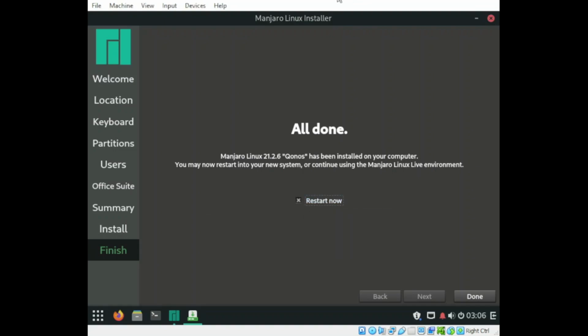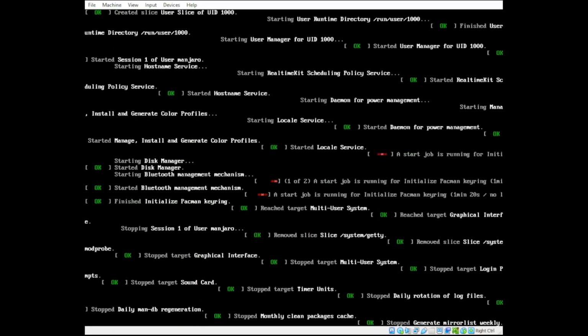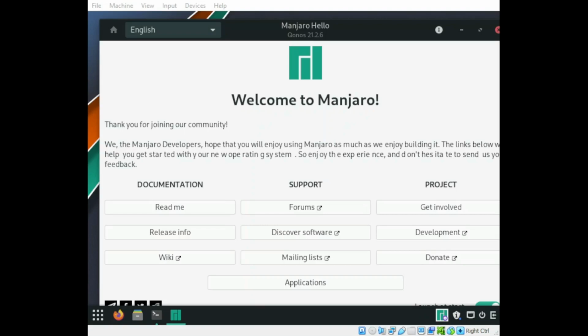Now that we're done with the installation, we can restart now. I've already ticked this part, restart now. Then click done. Now that we're done logging into our Manjaro Budgie, let's try to do some customizations.